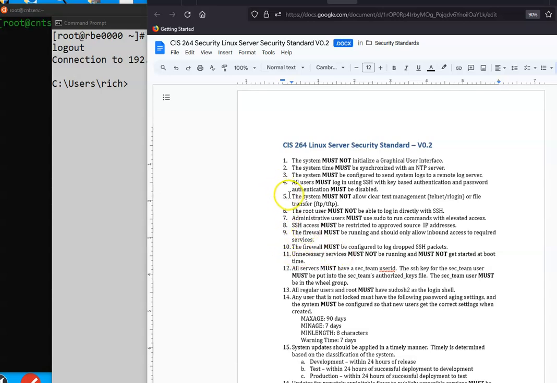And indirectly, we're going to implement number 5. The system must not allow clear text management or file transfer. By not allowing it through the firewall, we will make sure that it is compliant with number 5.